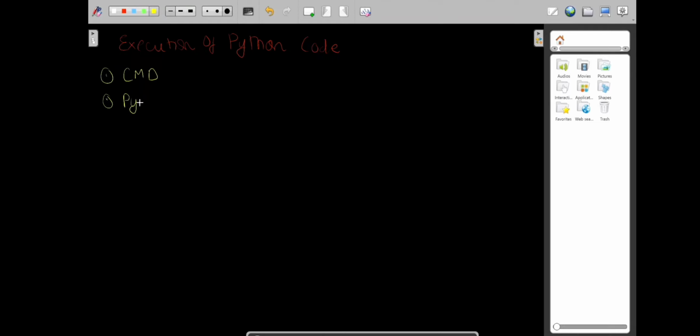Another one is the Python IDLE. And the third one is any IDE. IDE can be of multiple types. We are using VS Code for this particular course. You can use PyCharm, which is also an IDE for writing Python code, but for this course, we are using VS Code.